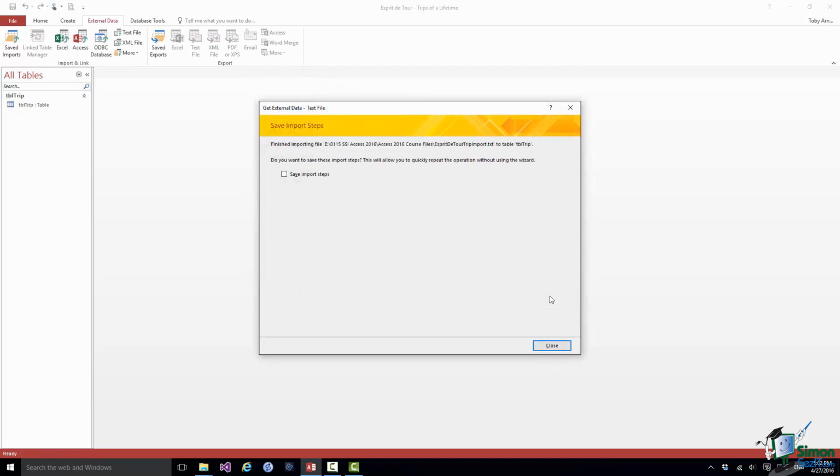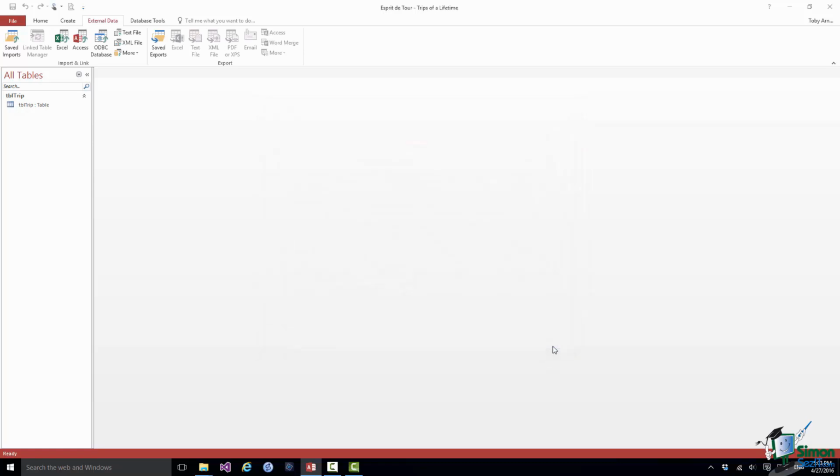And Access 2016 thinks that it has successfully imported the data. If I was going to get a lot more data in this form that I might want to add to that table, I could check this box here and save the import steps. And one of the options at the left hand end of the External Data tab is to use a saved import. So to save me making all these same selections again, I could select a saved import and basically it will perform the same operation on a different text file for me subsequently. I'm not going to save these import steps. I'm just going to click on Close.